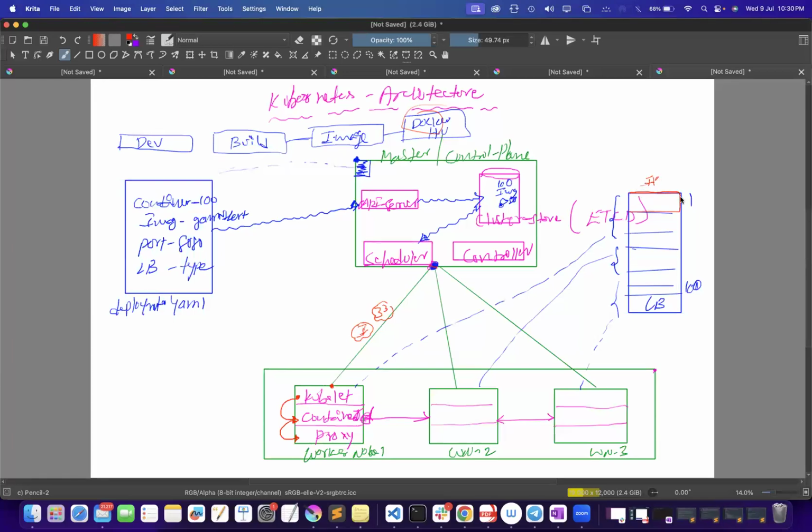The container is ready. Actually, we call it a pod, but I'm referring to it as a container. That's okay for now. Until I explain the difference between pod and container, I'll be referring to it as a container only. But it's actually a pod. Forget about the pod, it is a container. So now you understand, right?